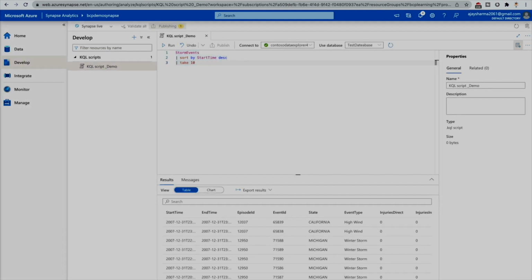So I'm going to publish. That means you are making your changes into the database. Over here we analyze data using Data Explorer pools. So that's what you can do using a Data Explorer pool.